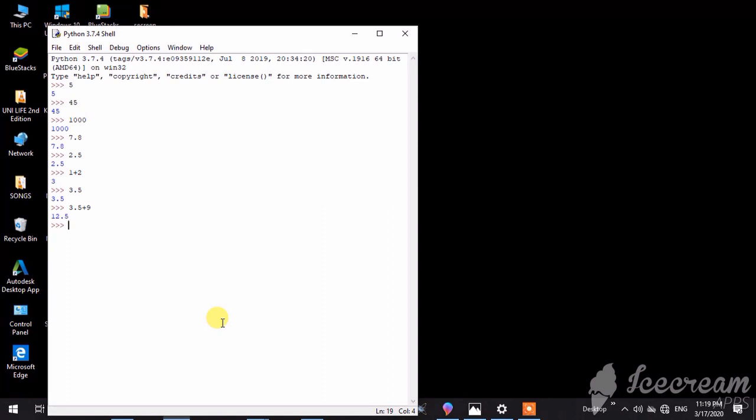For example, if I have to add 2 numbers in C or C++ or any programming language, I have to write a bunch of lines to do so. But Python makes our work really easy.